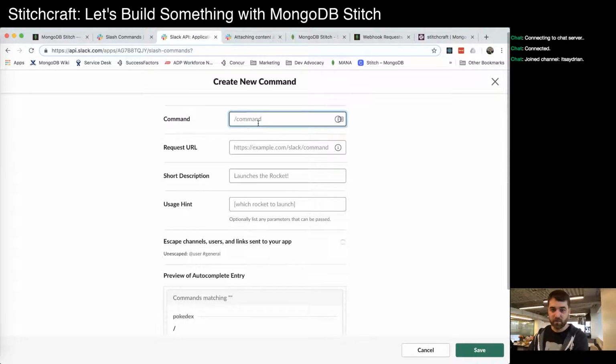Oops. Okay. And so this is going to be slash Pokedex. And the request URL, we're going to paste in the URL that we got from there. And a short description. So this is going to be return a Pokemon for a given ID. And then we can say slash Pokedex, and we'll say 001 for Bulbasaur.